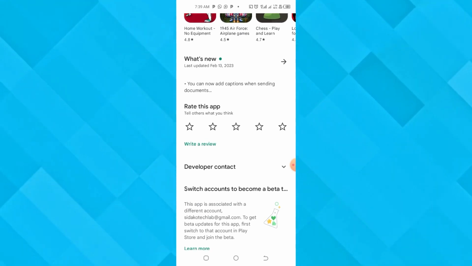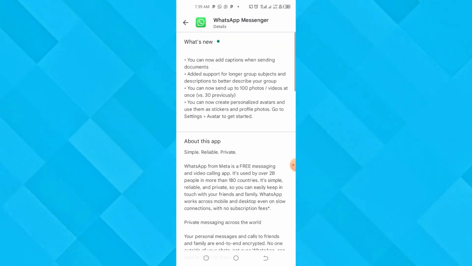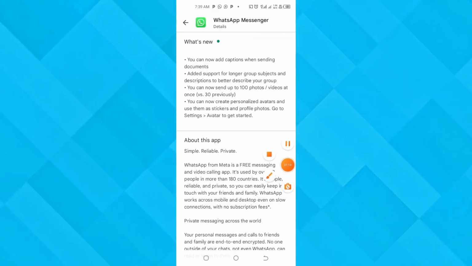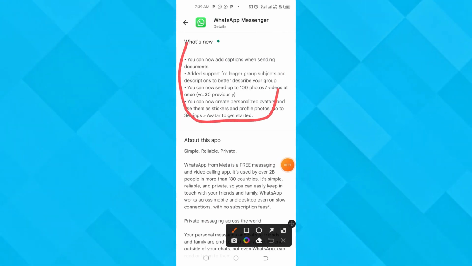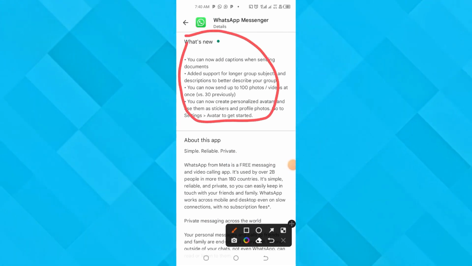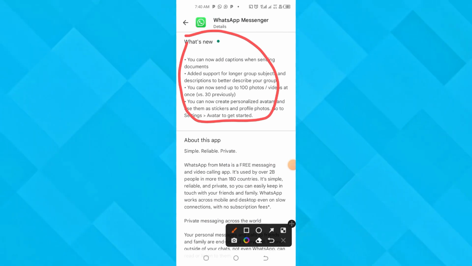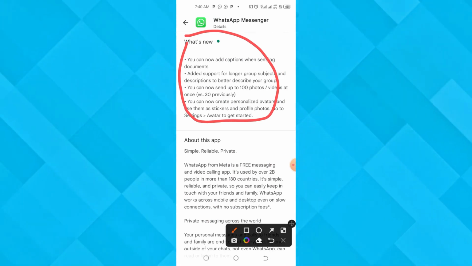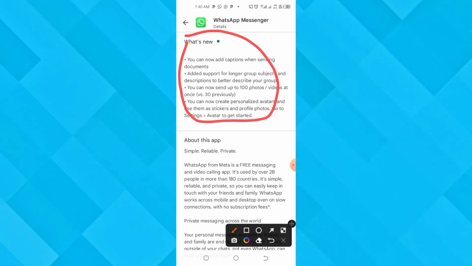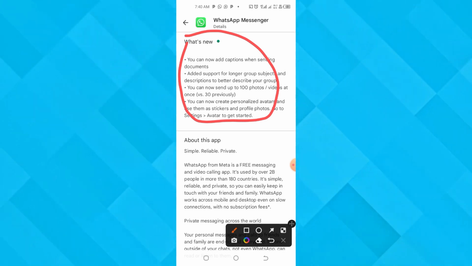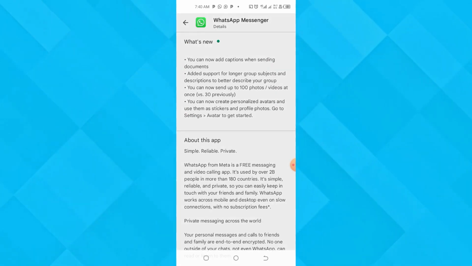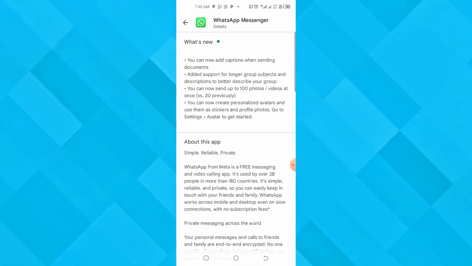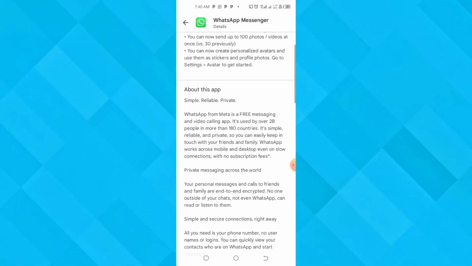So what is new? What is new on WhatsApp? This is what we are talking about. You can now add captions when sending documents, and there is support for longer group subjects. You can now send up to 100 photos or videos at once. You can now create personalized avatars and use them as stickers and all that. So when you update, these are the new features that have been added to WhatsApp.